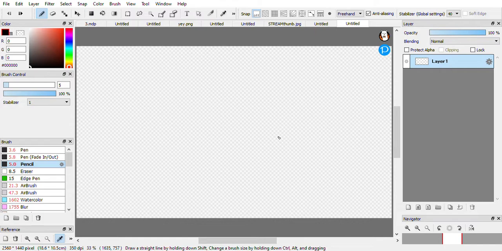So for this one, I'm just going to be animating a ball bouncing just so you can get the idea for how you would get onion skin stuff in FireAlpaca so you can animate more complex things, but I'll just be animating something simple so you can see all the tools that you have to work with.